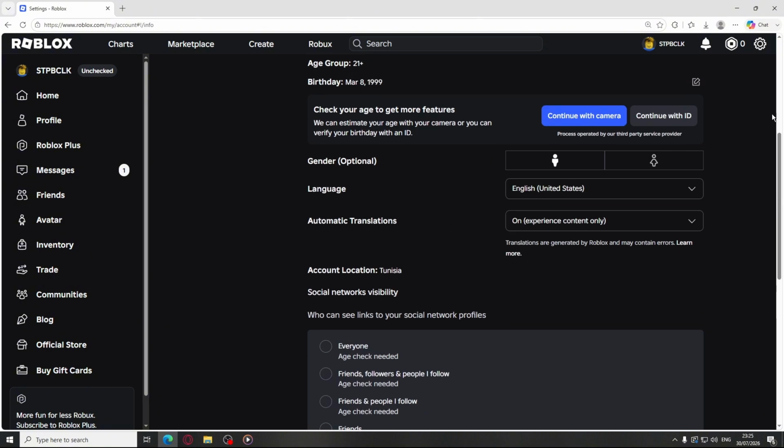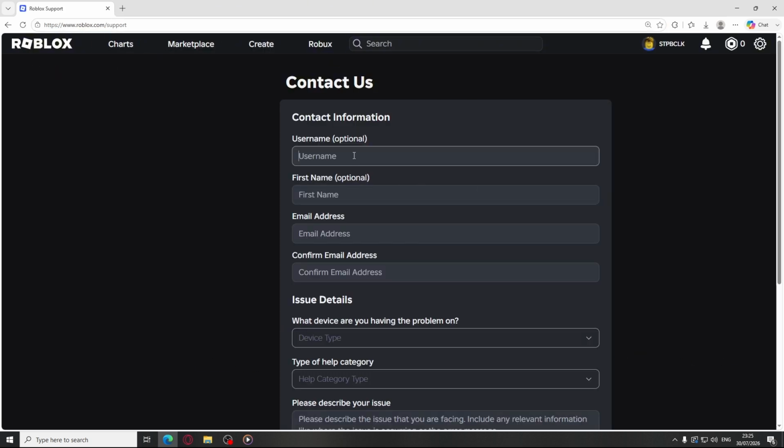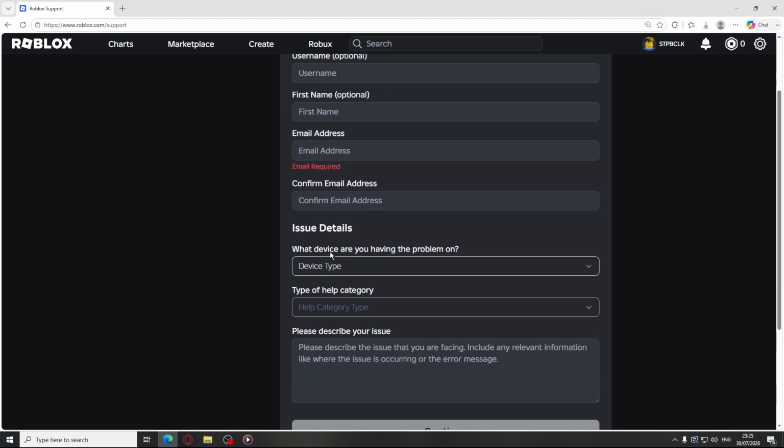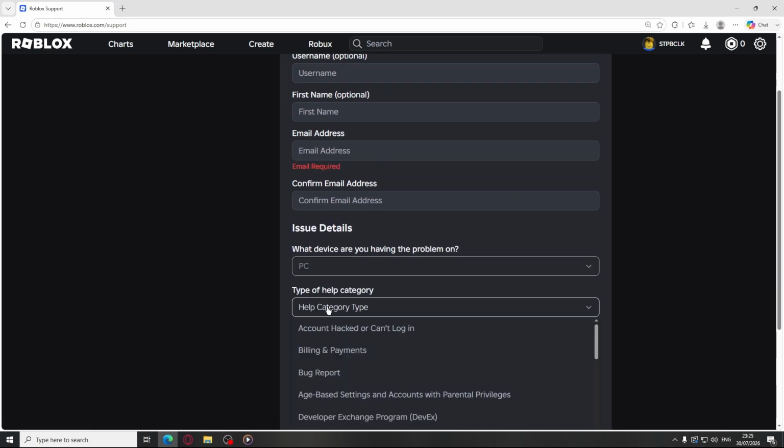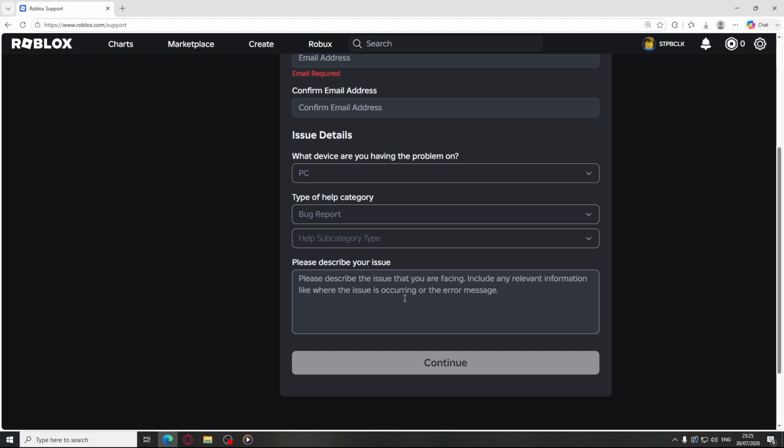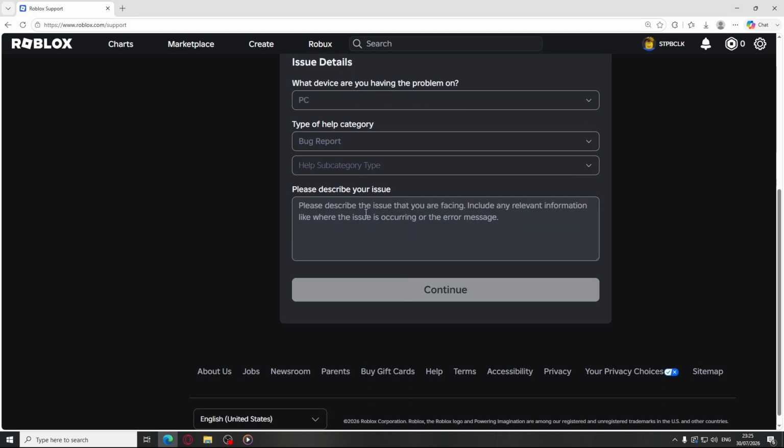Go to roblox.com/support and fill in your Roblox username, first name, and the email linked to your account. Select your device and choose Bug Report as the reason. In the description, explain clearly that your account shows an incorrect location and state what it currently shows versus what it should be. Submit the form.